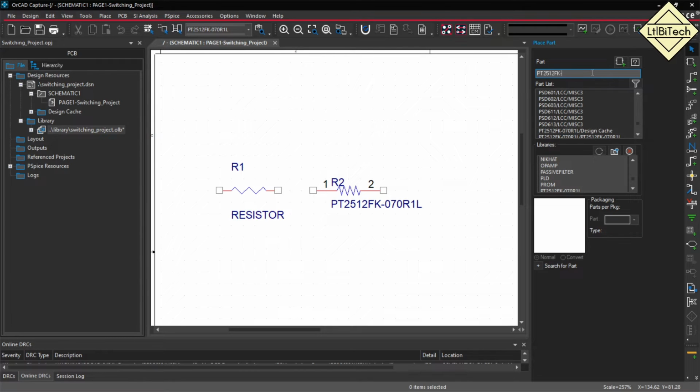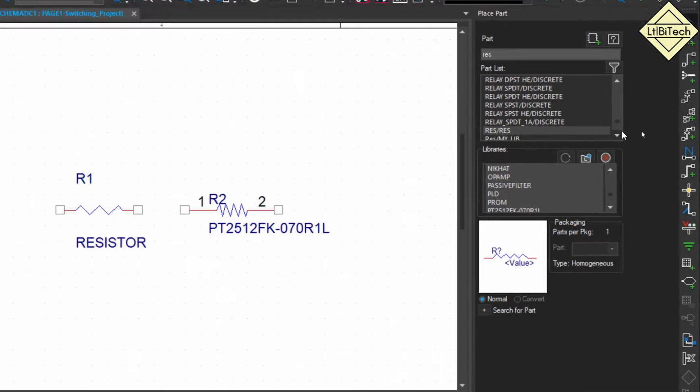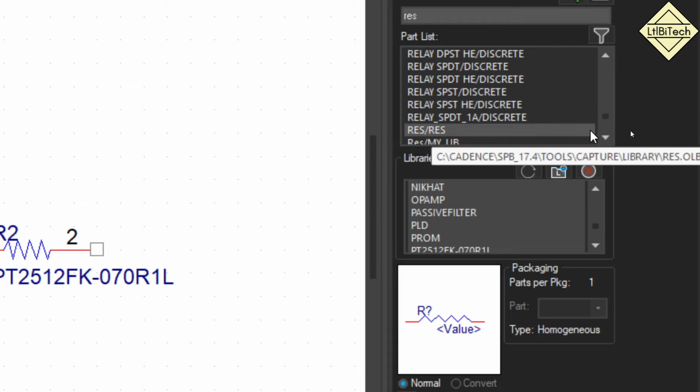Now you can search for the resistor. I will search for resistor and make sure that the library name here, you can see the library name is switching project.olb. We also look for the same here inside. So I'll come down. So we have the res, that is resistor.